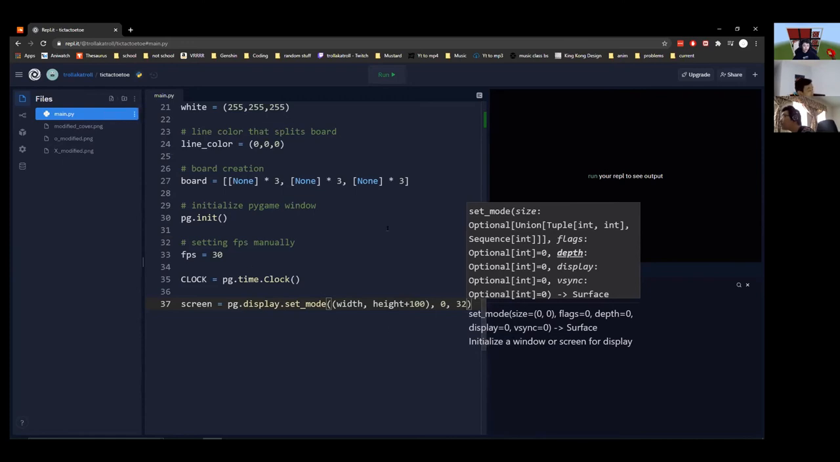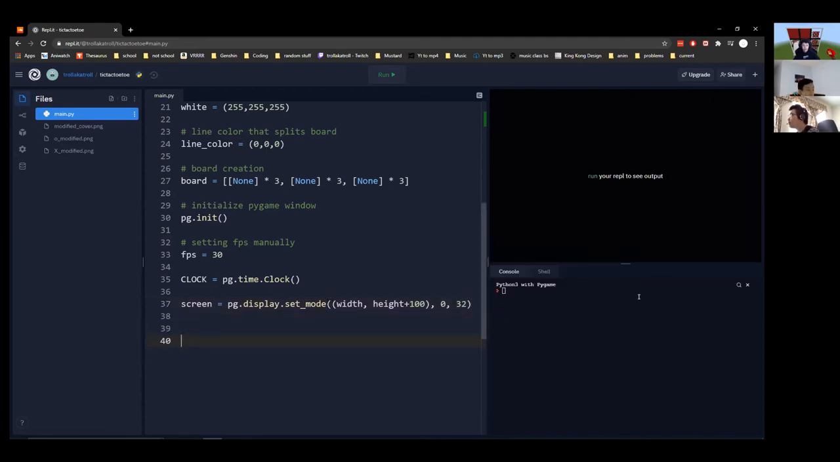On the right, Replit is actually super nice. It displays all the parameters you put in. So the width and the height plus 100 is the size, the flags are 0, and the depth is 32. I think that's how that works. Yes. I am definitely not just a ripoff Pygame coder that they hired. Setting the caption, you can just say, hi, my window, or whatever you want your window to be called. That's basically setting the title of your window, so to speak.